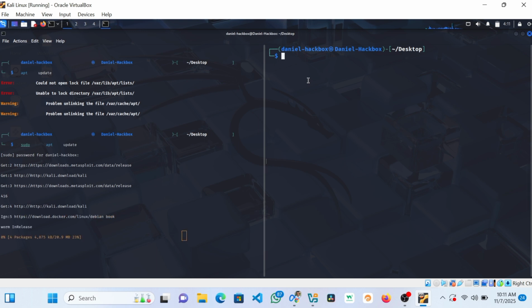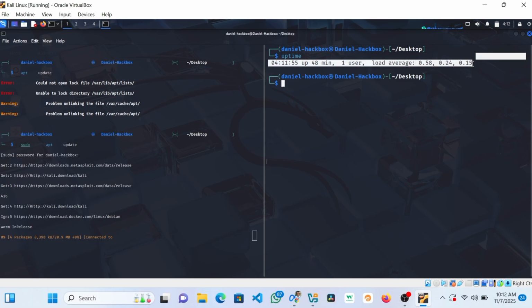Okay, so uptime will tell you how long you have been logged in to this Kali Linux machine. So you can see I have been logged in for about 45 minutes, one user, the load average, and the rest. So that is what uptime does.